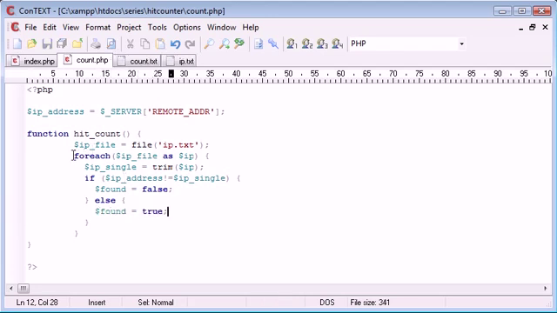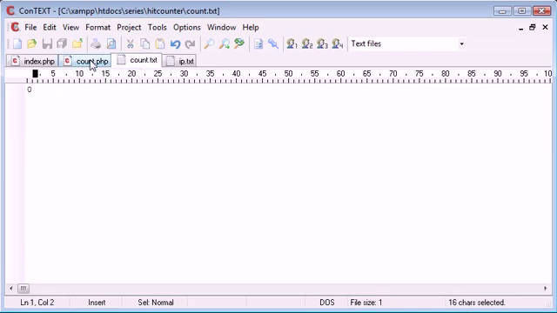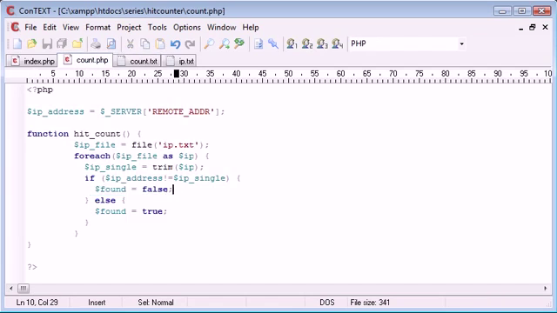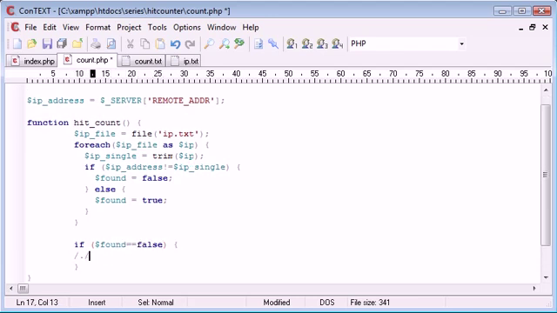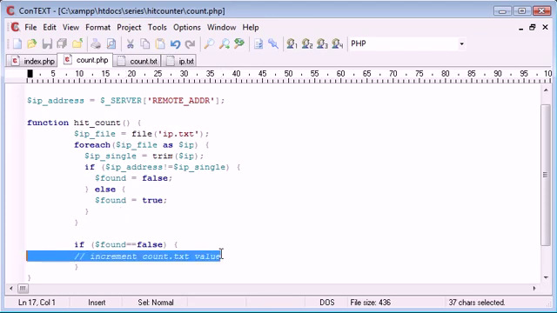Now the reason we do this is because we're in a loop here, we don't want to increment the value of the count.txt file inside a loop, because if we increment the value of something in a loop, it's going to be performed over and over and over again. So we want to create a boolean value called found, which is going to be equal to either true or false. Then what we can do is under this for each here, we can then say if found equals false, and in here what we can do is increment the count.txt value.